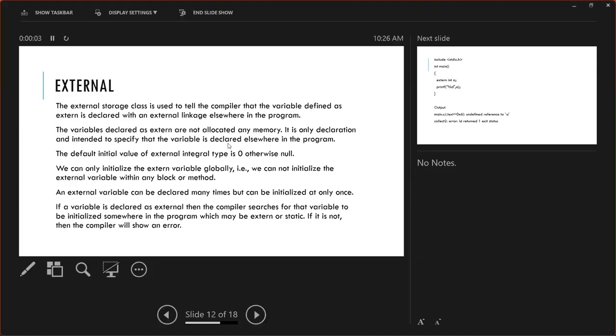See, the external storage class is used to tell the compiler that the variable declared as extern is defined with an external linkage elsewhere in the program. That is, we are going to access a variable which is there somewhere else in the program. We want to use that particular variable. In that case, we are going to use a storage class called external. The keyword for external is extern, E-X-T-E-R-N, only up to N, not L. We are going to remove AL when writing the keyword.